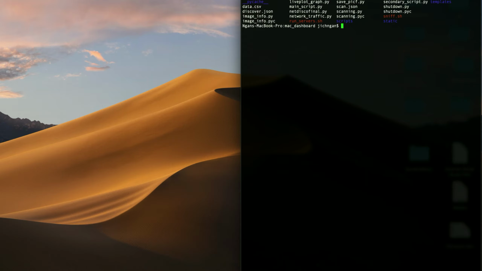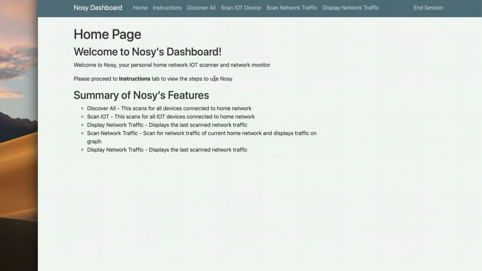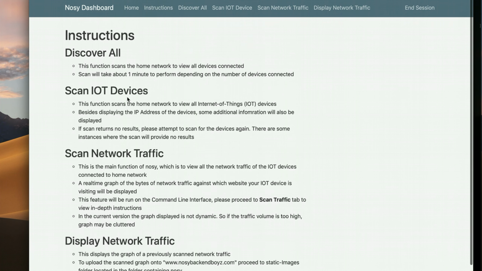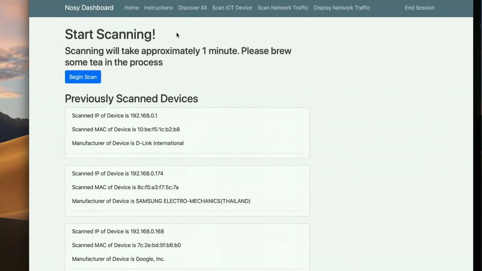So to start the Nosy dashboard, you just have to run the server, and it will prompt you to go to the server, and this is the Nosy dashboard. So here, as you see here, here's the home page, and then there will be instructions on how to do the various scan. So the first scan that we will do is the scanning of all the devices on the network. So we'll just click on begin scan. This scan will take approximately about a minute or so. So in the meantime, you can just look at your phone or whatsoever.